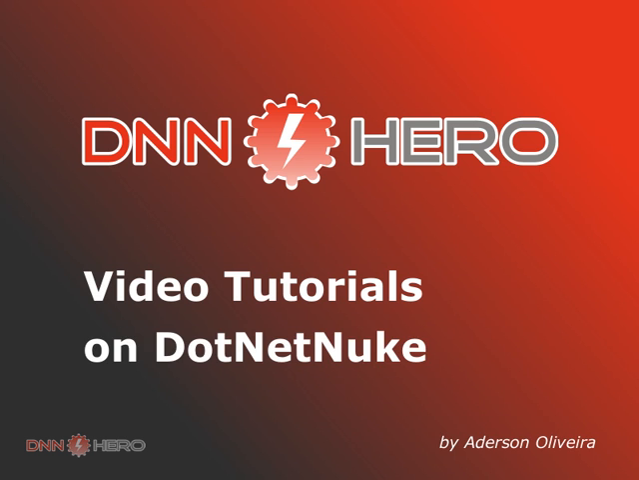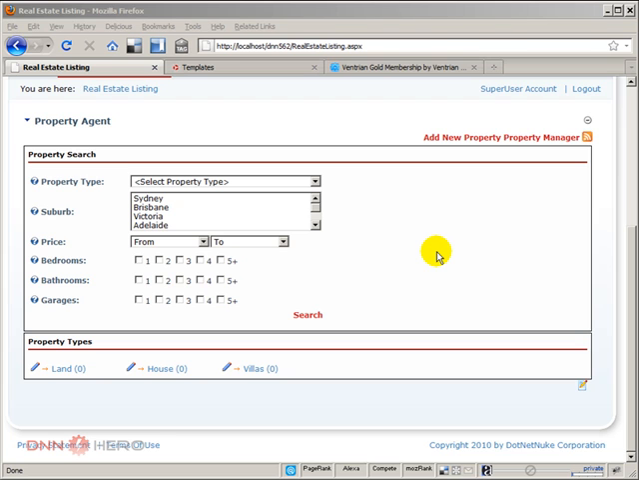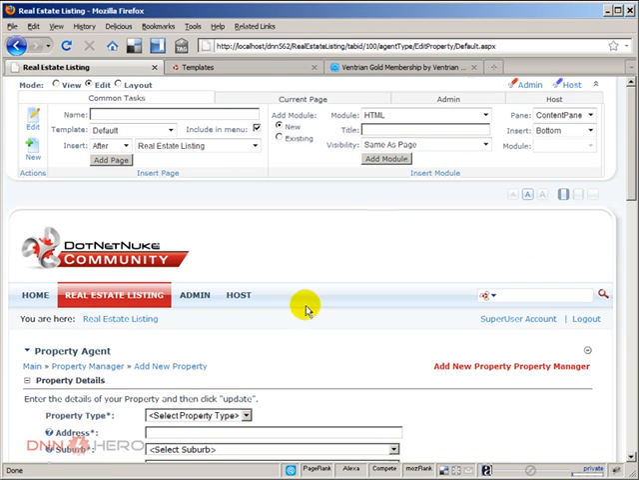This is the beginning of part 2 of the video on how to create a real estate listing feature in your DotNetNuke website. Okay, so of course there are no properties yet. Let's give it a try and add one new property. Let's click Add New Property.